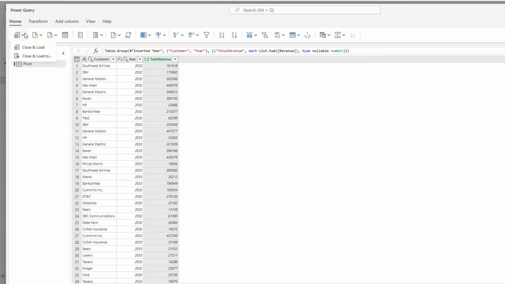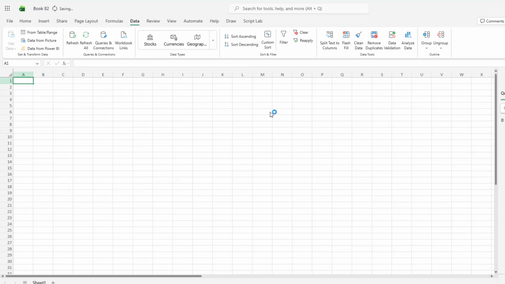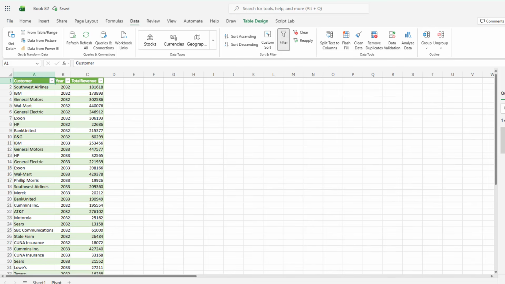Home, close and load. We have close and load and close and load 2. Is this taking a little bit longer? 54 rows loaded. There we go. Look at that. Power Query in Excel Online.